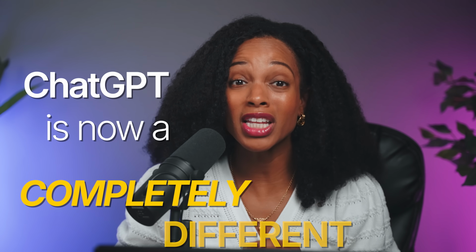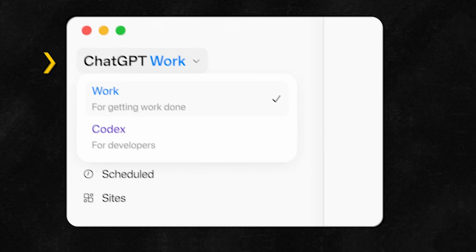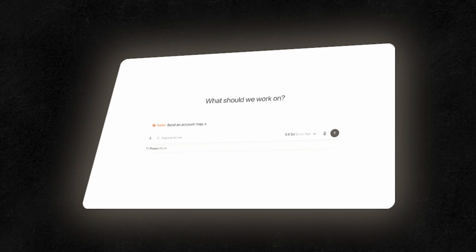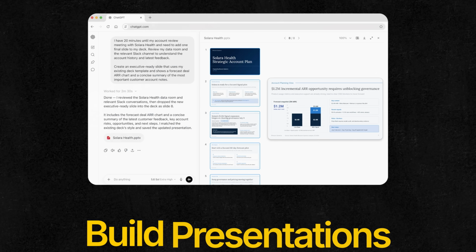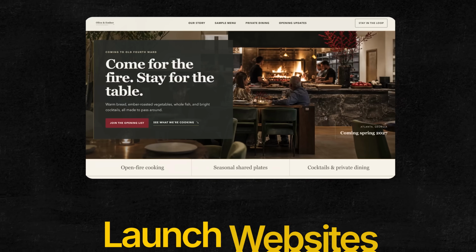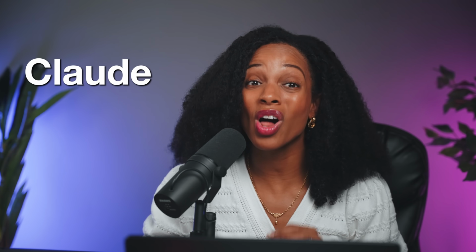ChatGPT is now a completely different tool. OpenAI brought Chat, Work, and Codex into one super app. And the new Work can do live web browsing, create documents, build presentations and spreadsheets, and even launch websites. And some are even calling it the Claude Cowork killer.